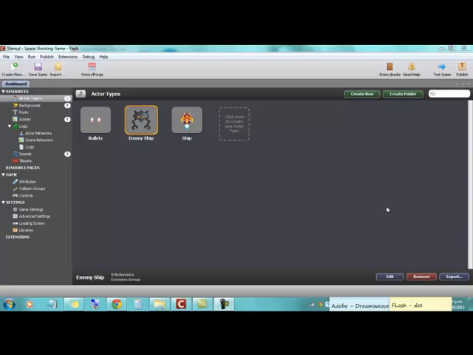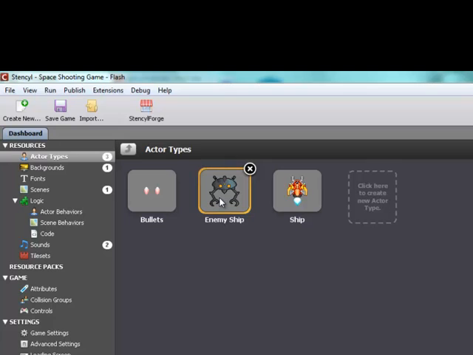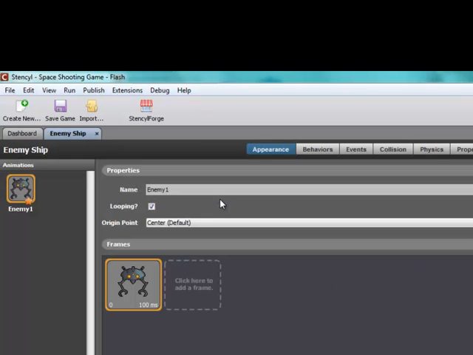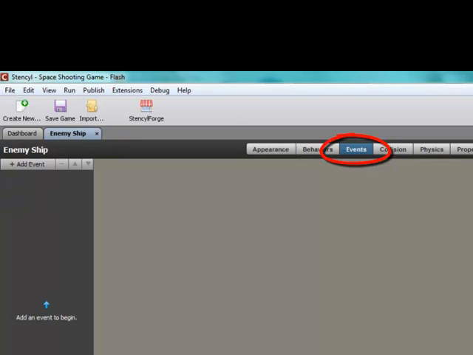Hi guys, now we want to make the enemy ship explode. We're going to work on a 3-hit and you're out philosophy. So we're going to open up the enemy ship and we're going to be creating events again.